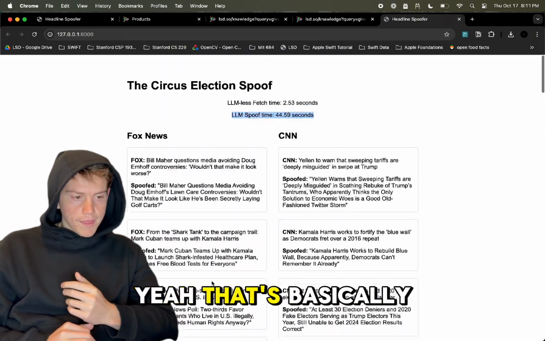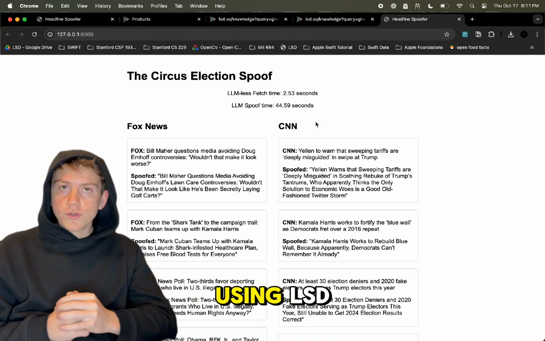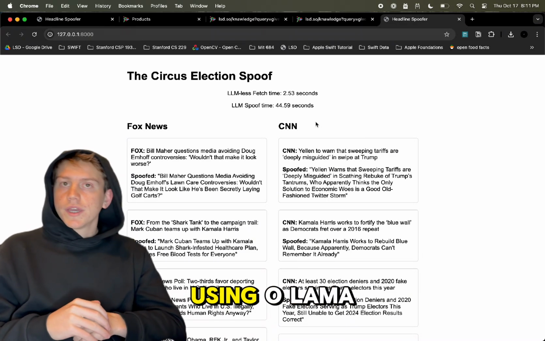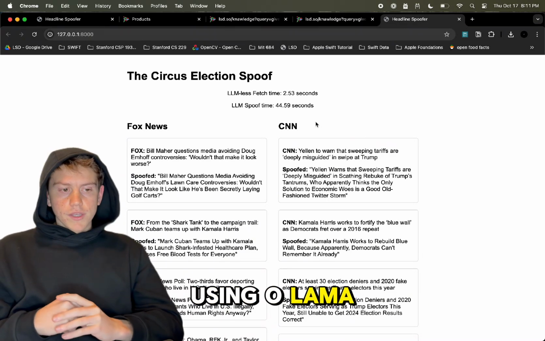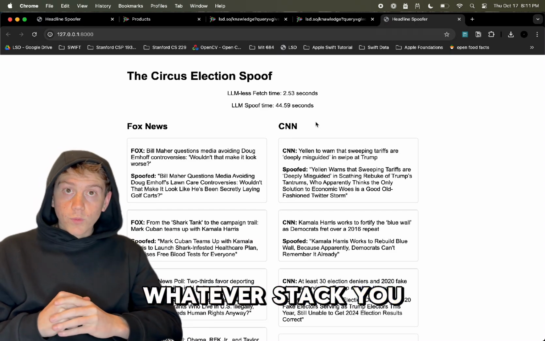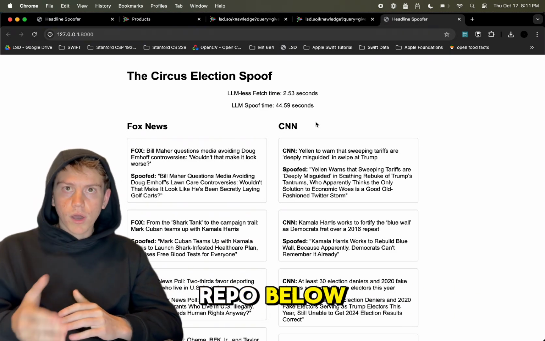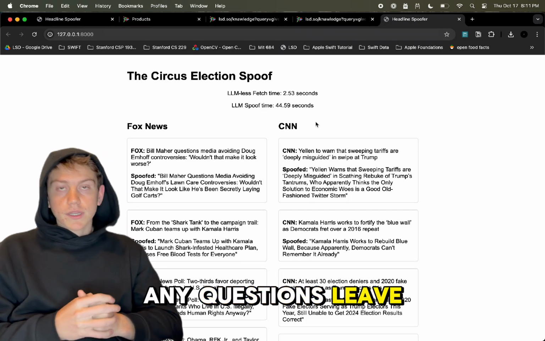And yeah, that's basically it. That's how you build this app using LSD, using Ollama, using Cursor, whatever stack you want. Feel free to check out the repo below. If you have any questions, leave a comment below.